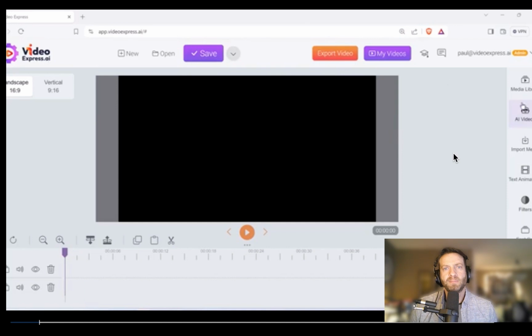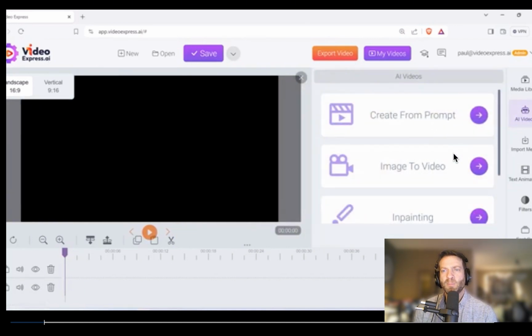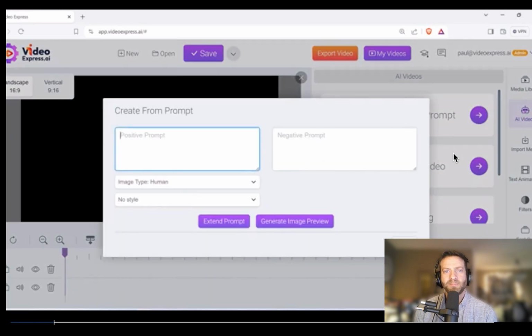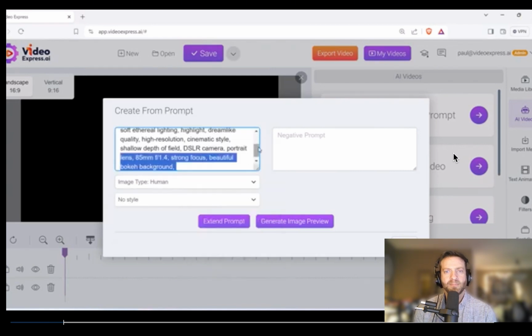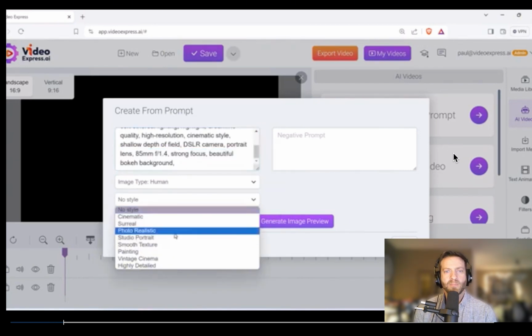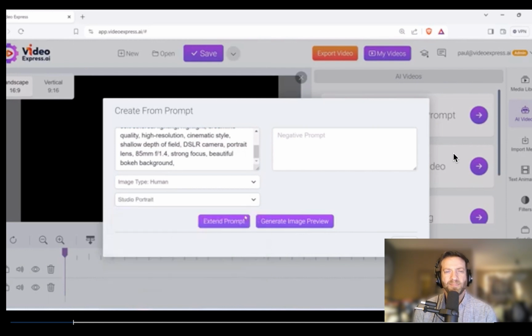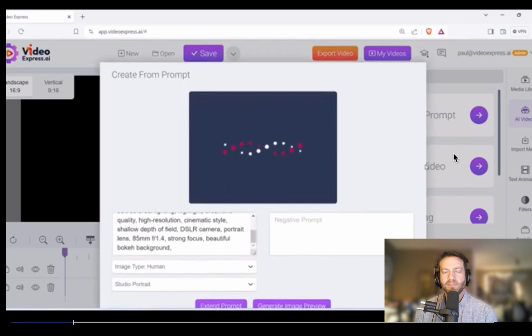So all you have to do is go to the AI Videos tab to the right, then go to the Create from Prompt option, and when you click on that, you're going to have the prompt section. So here you can put anything. Let's say, for example, if you want to go in the human side of things, you can put some type of human prompt here. You want to do cinematic, surreal, whatever you want to do, you do that. You want to do studio portrait, do studio portrait. Let's just generate the image.